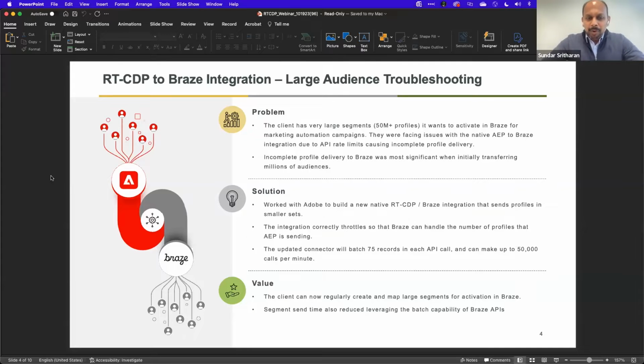Yeah, the one point that I wanted to add was the time and the energy that we spent with Adobe to rebuild this new connector, because there were a lot of technical nuances in it. On the Braze side, there were a lot of API throttling and API limitations imposed at the same time. From an AEP perspective, we had to send these audiences at the right time to Braze. So there's a lot of data movement, and the pipe was having limitations and rate limits.